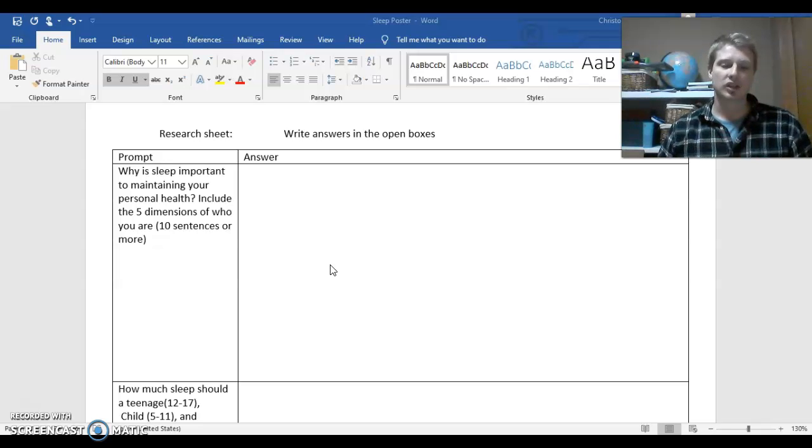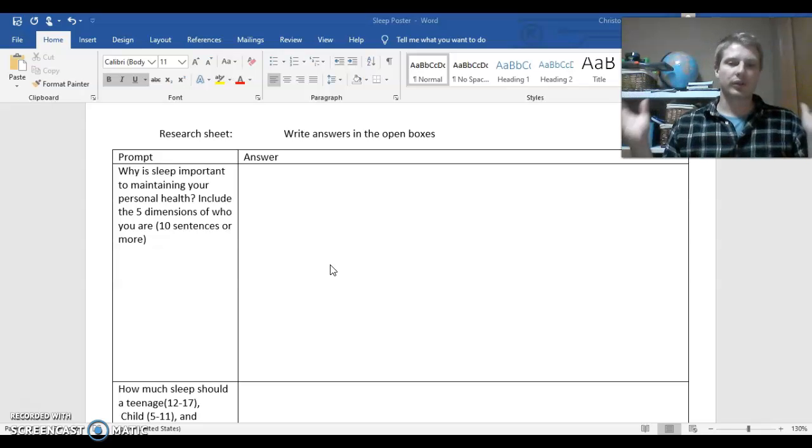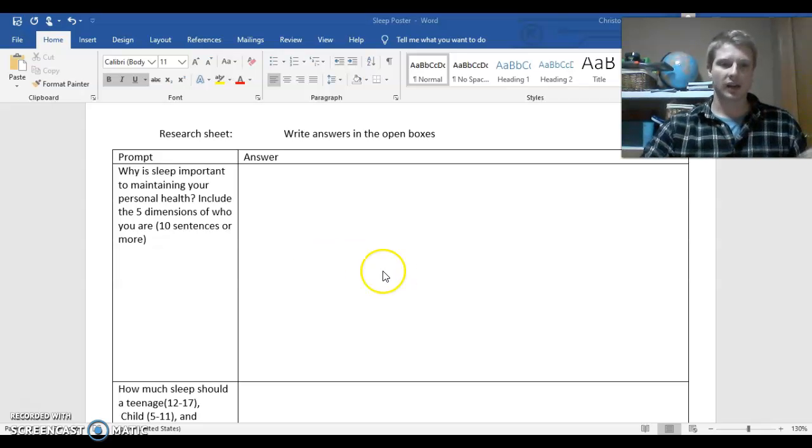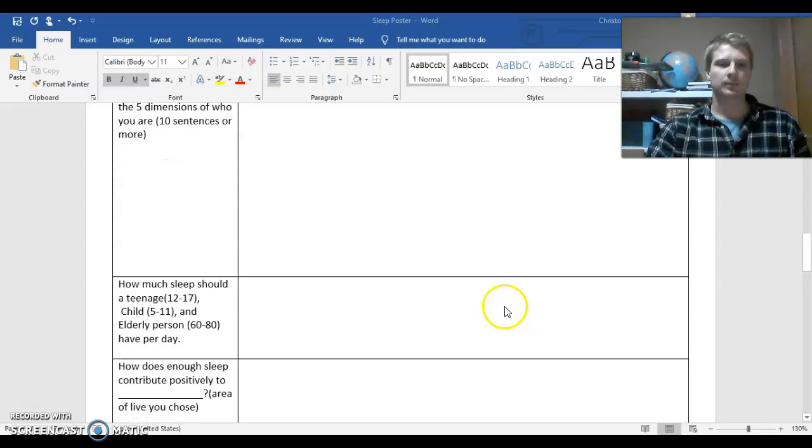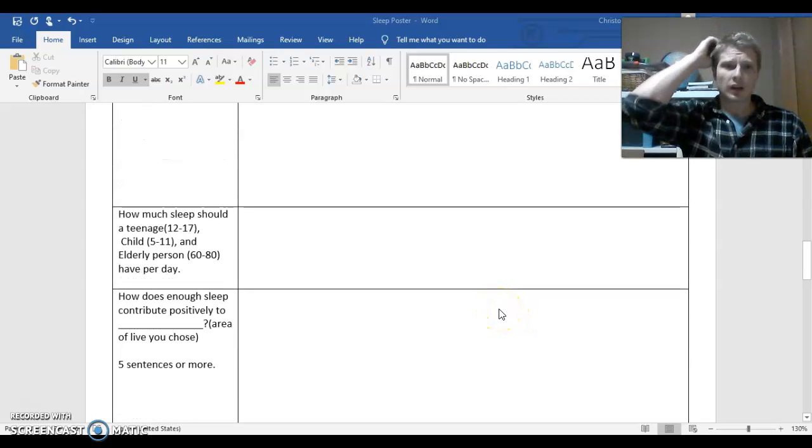There's 5 dimensions to who you are, and we want those to be how you look at something as being good for you. Is it good for me physically? Is it good for me spiritually, emotionally, socially, cognitively? Looking at sleep and the importance of it through that lens instead of just what do I get out of it? Do I get enough time to do what I want? Those kinds of things.